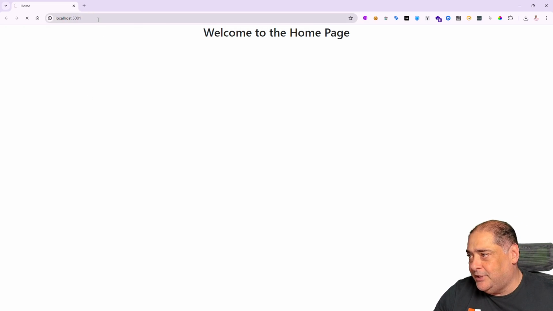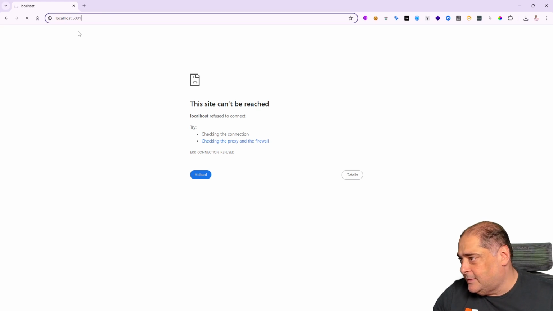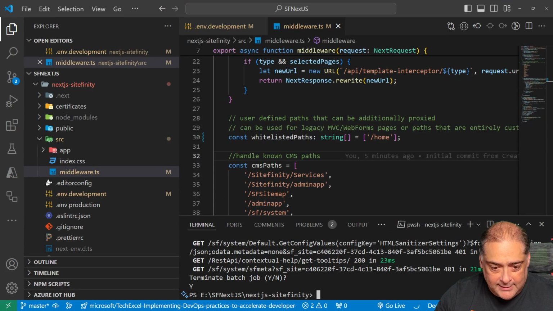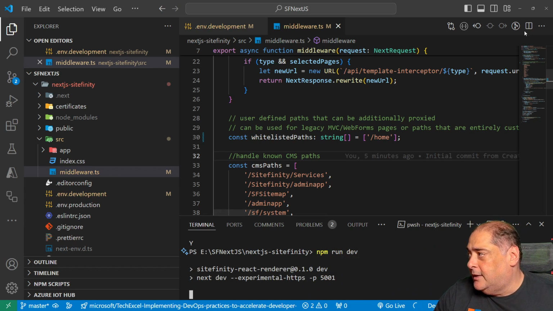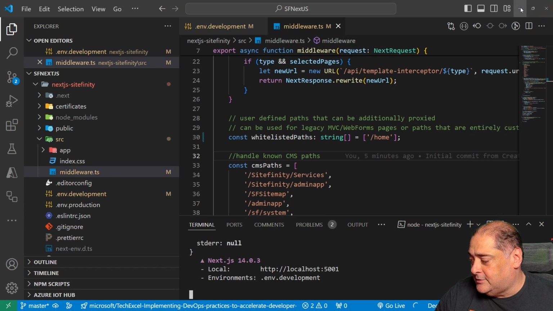We are in Next.js, and this time I'm going to, oops, did I stop it from running? I probably did. Let me go back in here. Yep, I did not have it running. Let me start it back again. npm run dev. There we go. And once it starts, all right, we're good.